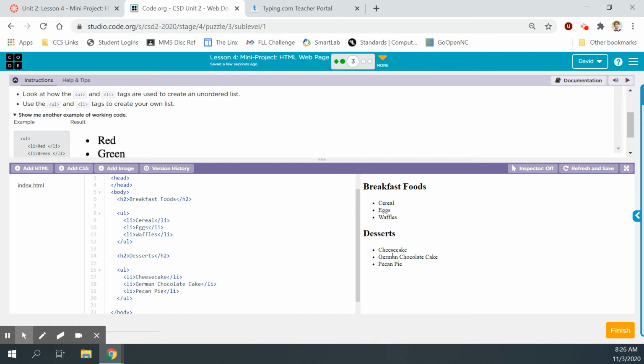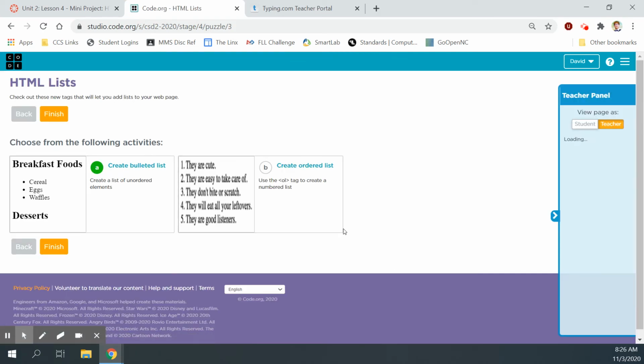There we go. And you can choose your own desserts. Those are just the desserts that I chose because they're all delicious. All right, finish. We created a really good unordered list. Let's create an ordered list.